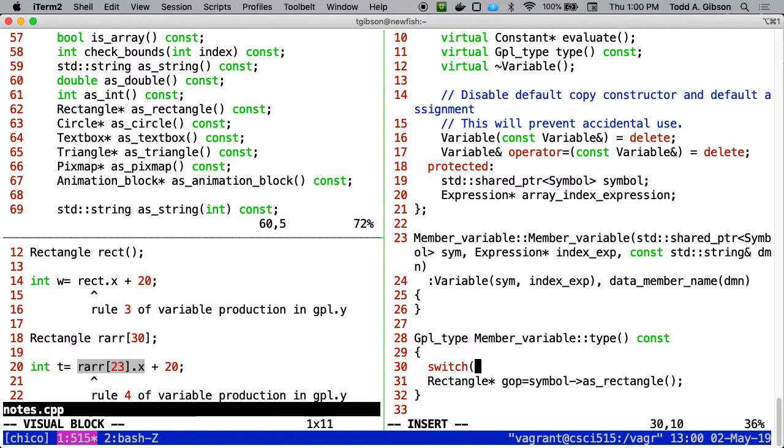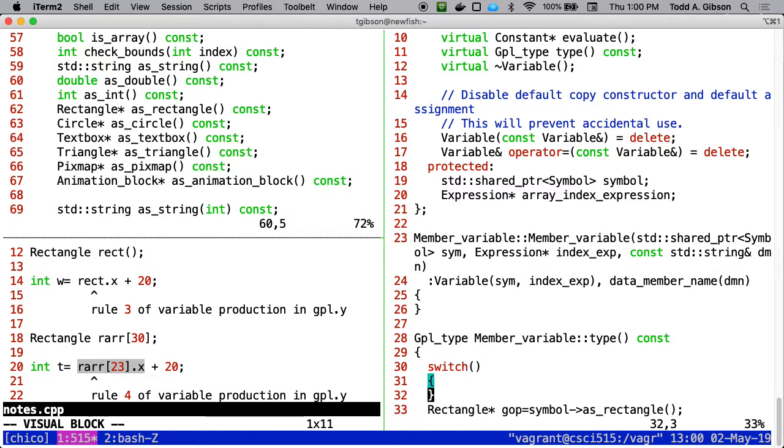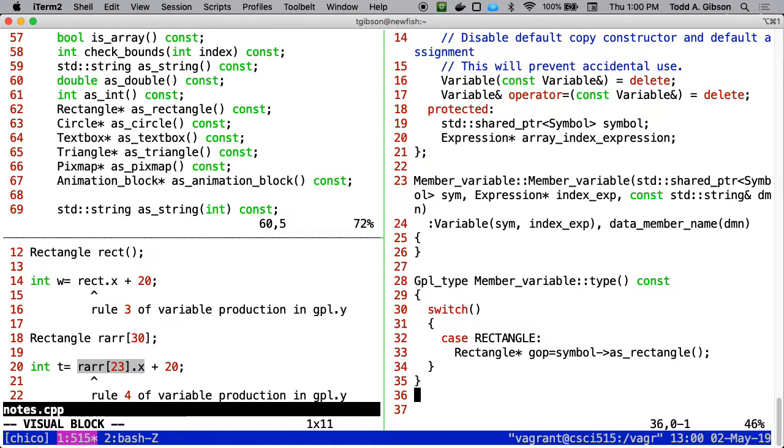So I actually need to do a switch. In order to switch, in this particular instance, I would have a case where it's rectangle. This is not correct, and we'll get to that in just a moment. But line 30, what am I switching on? How do I figure out what kind of thing I'm dealing with here with this symbol? Yeah, we wrote a function for the symbol class called getType, and in this case it'll return a GPL type rectangle.